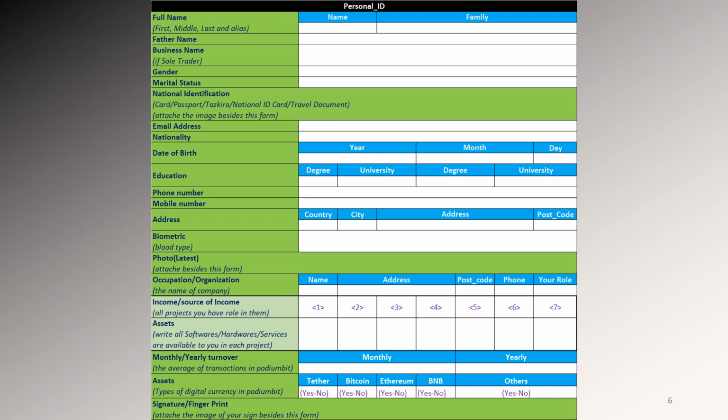Here, we have a sample form for a natural person. First of all, you should fill in your basic information such as your full name, your father's name, your gender, your marital status. The second part is related to your business name. If you're working in the business department of your company, here you should rewrite your name.